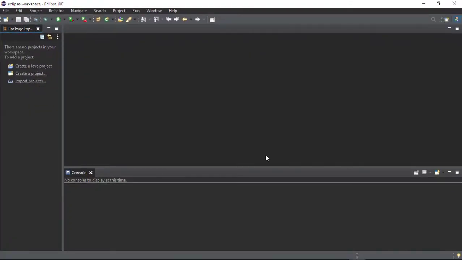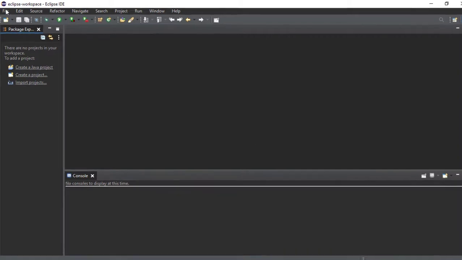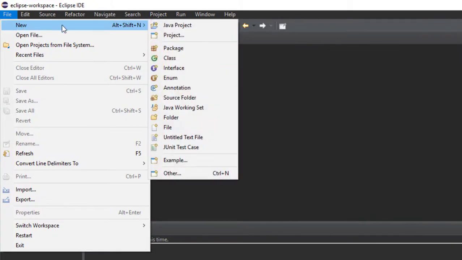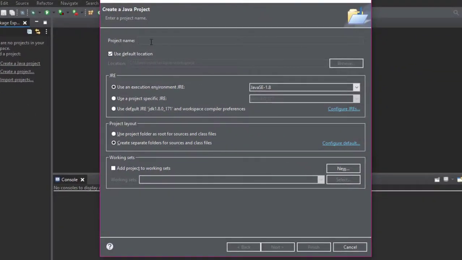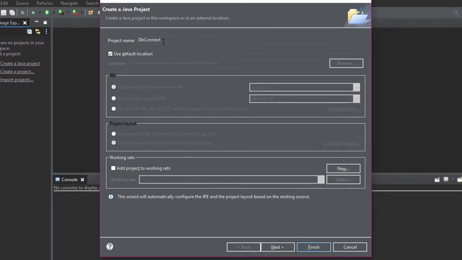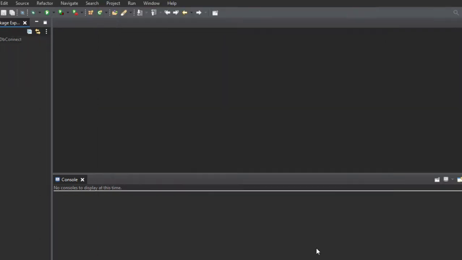Now in the next part, we will create a Java project in the Eclipse IDE. So open Eclipse IDE and click on the File menu, then New and Java Project. Now we will give a name to our project. The name of the project will be DBConnect. You can give any name that you want, it doesn't matter. Then click on the Finish button.